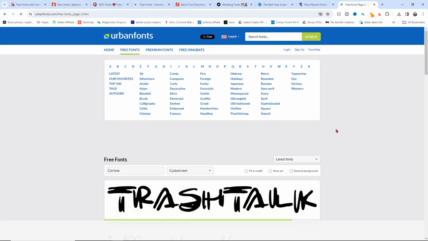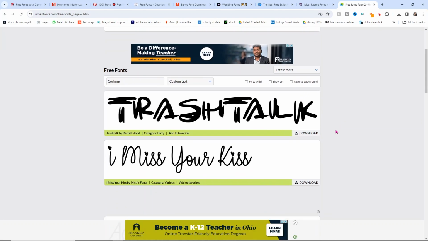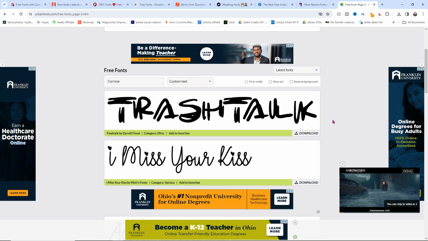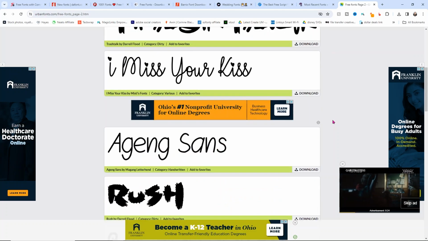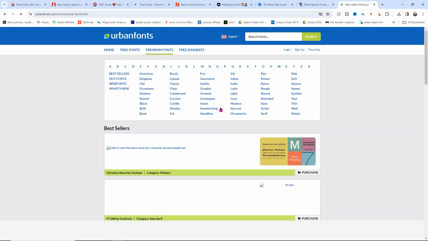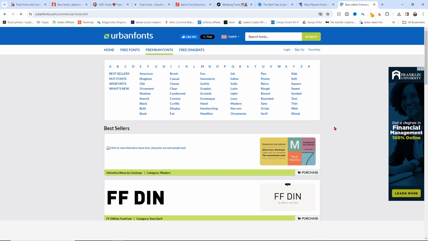I don't know how many of these really are available as far as like commercial use, because it really doesn't tell you, which means you need to assume that they are not available with a commercial use license. Now they do have premium fonts, and those fonts are paid fonts, and those are going to contain a commercial use license. However, you will need to purchase them. So just keep that in mind.